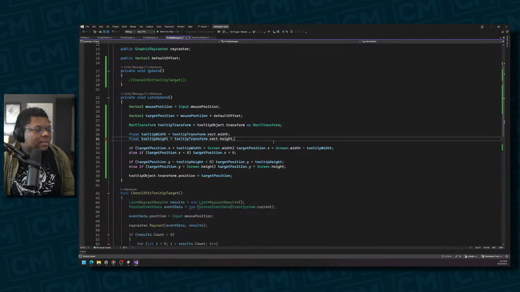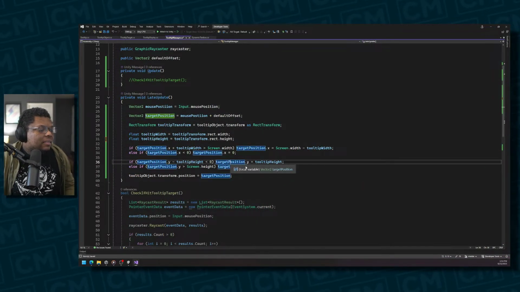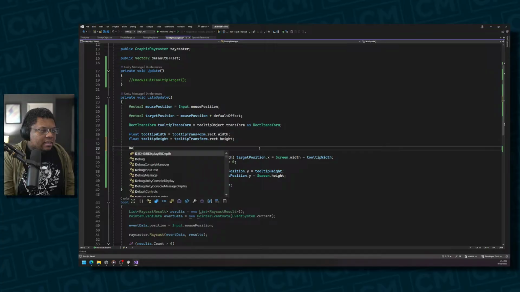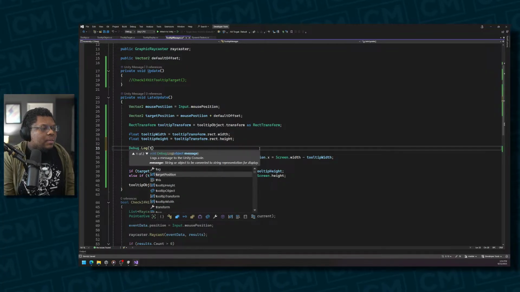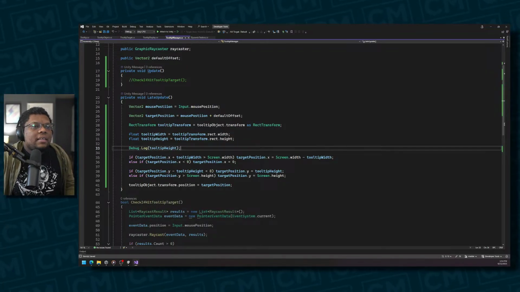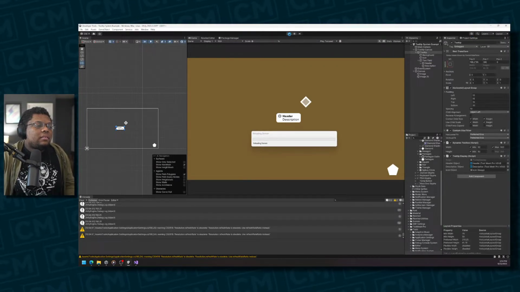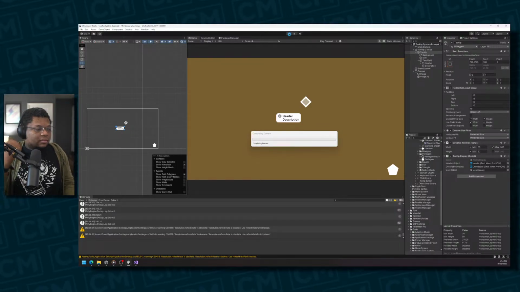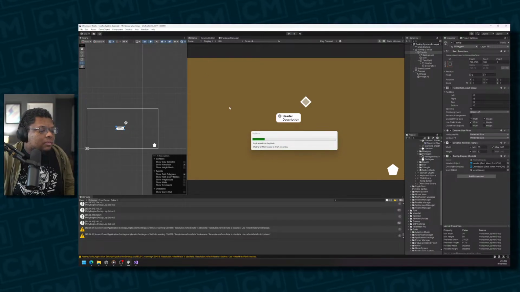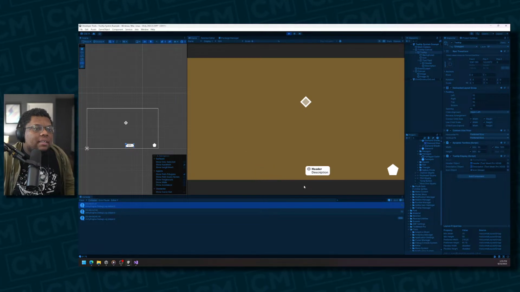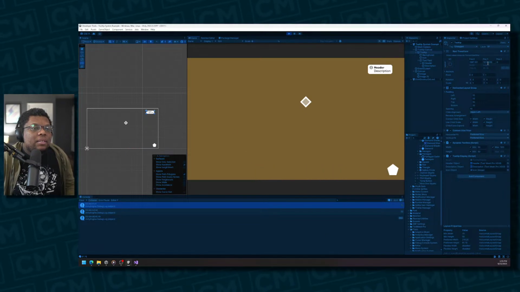Also, this is no longer relevant. I guess, yeah, let's do debug.log. What is tooltip height? It should be 81. Yeah, 81. So why is the position not 81?